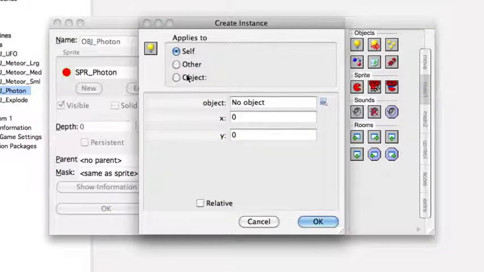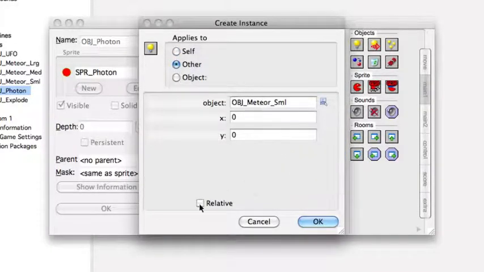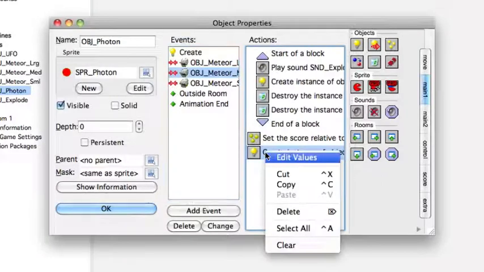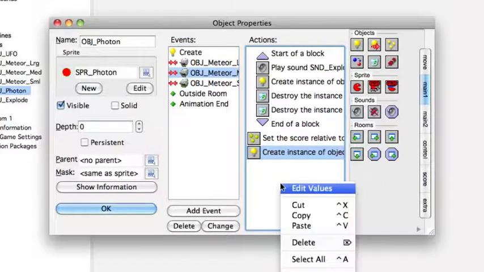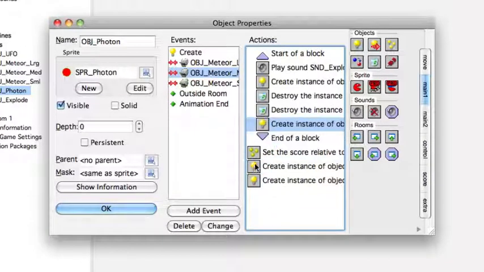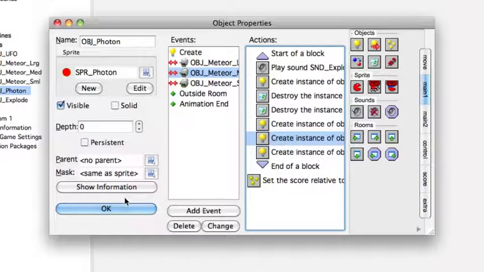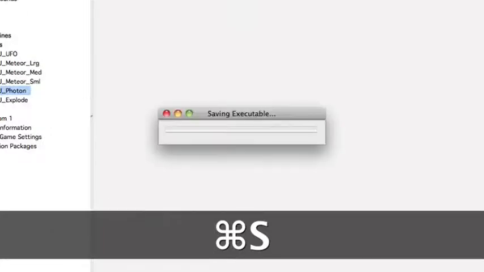And this one is going to be other, and this is going to be small meteors. Relative, okay. We're going to copy that, and we're going to paste that 2 more times. And once again, place that within the block. Now once you blow up a small meteor, there's nothing smaller, so we're going to keep that there. Let's do Command S to save, and let's test that out.